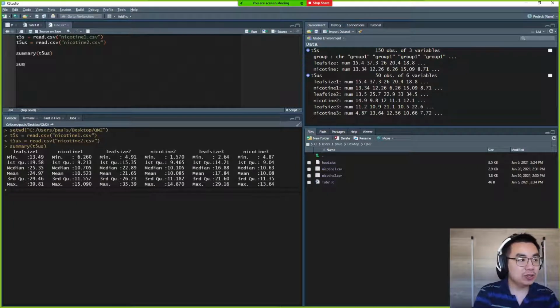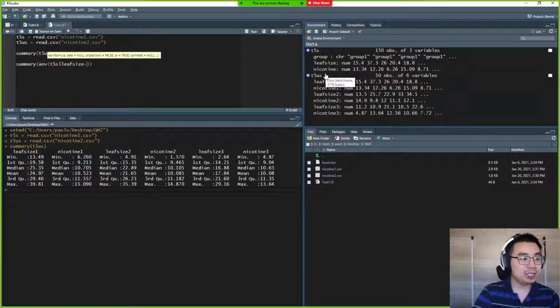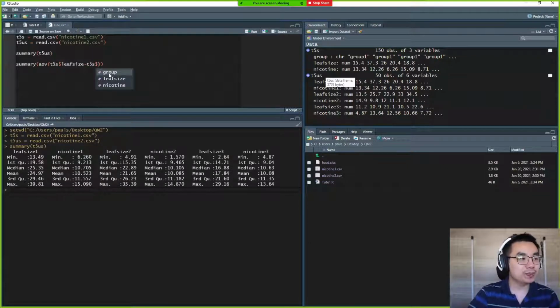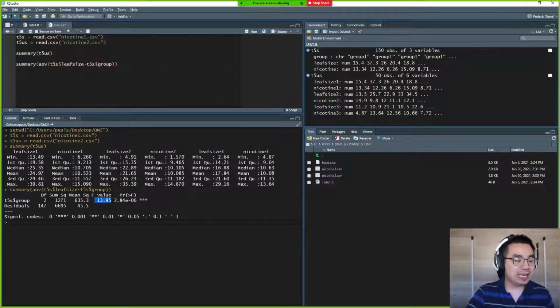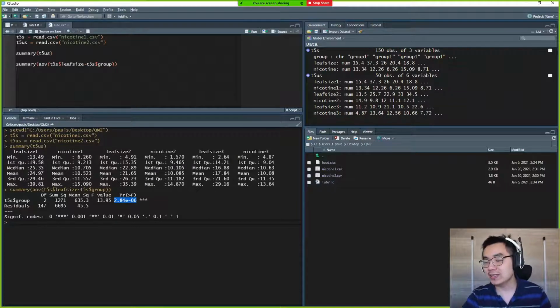So you want to use summary and use aov. Now to do the ANOVA test, we're actually going to use the stacked data, because that's how the inputs are used. So you put in the name of the variable you're testing, which is leaf size, put a tilde, and then put in the groups. So this is testing leaf size grouped by the variable group. If you print that out, you can see here this is the F statistic and this is the p-value. Clearly you reject the null because the p-value is less than 0.05. So the means are different. That means that on average, if you give the plants different amounts of water, they actually give different leaf sizes.